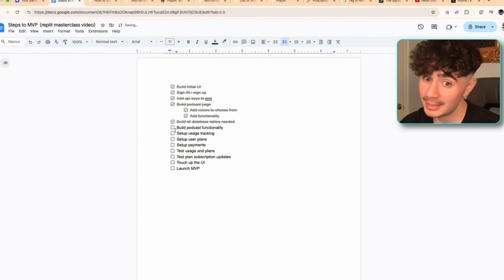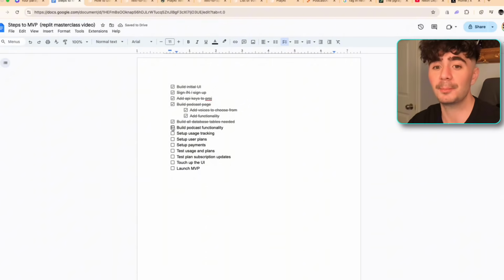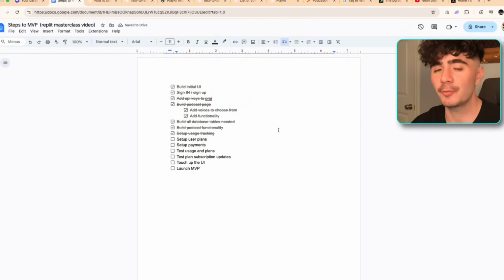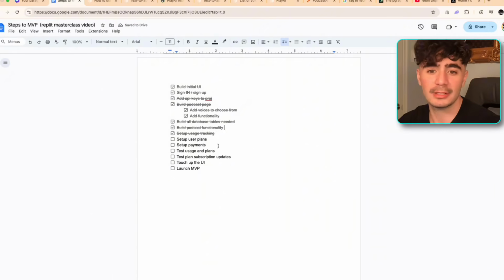Now we can go back to our progression and we can see that all the databases have been built out. And since the usage is tracking, the complete podcast functionality is now complete. We have set up usage tracking. And so here we are, more than halfway to MVP. The next few things are setting up user plans, setting up payments, and then testing the usage and the plans.